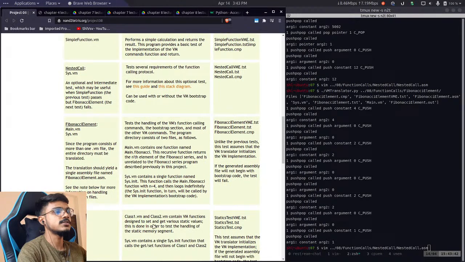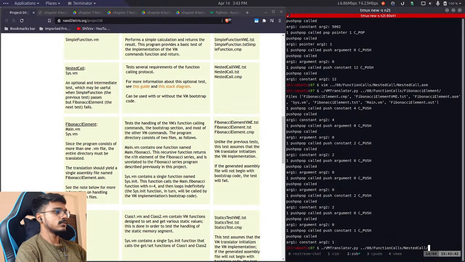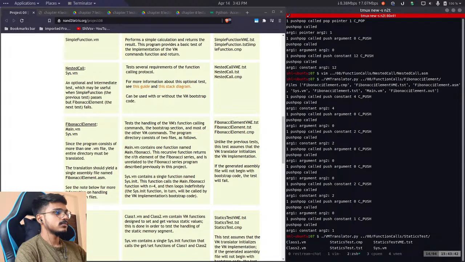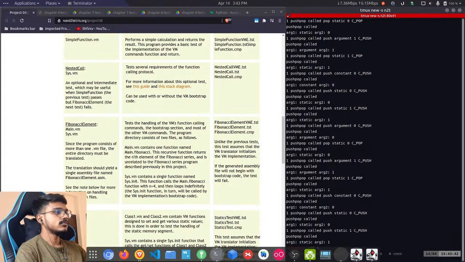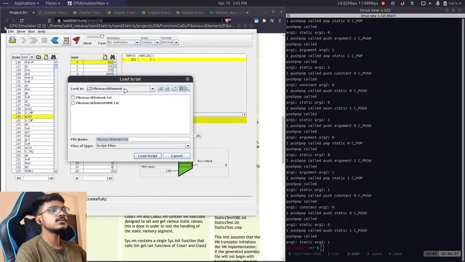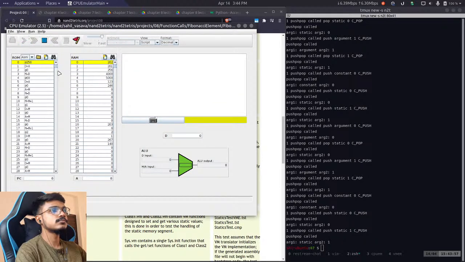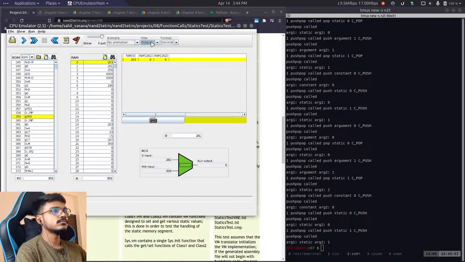Let's try to test it for statics test. Let's load the test script of statics. Fibonacci statics test. Okay. The output of RAM 261 is incorrect. It is 8 while it should be -2.